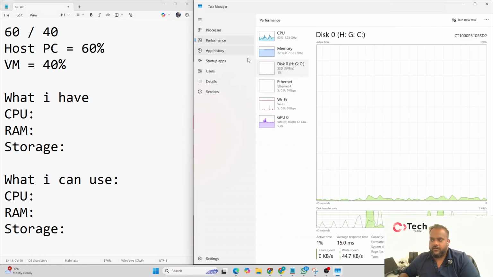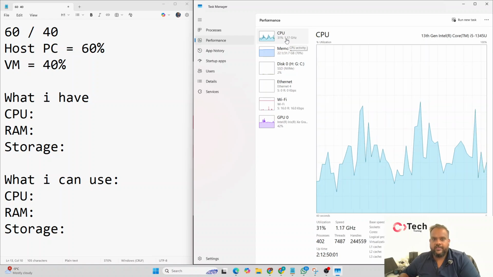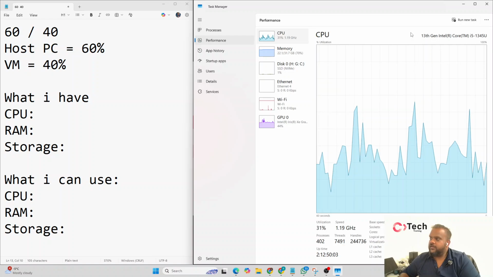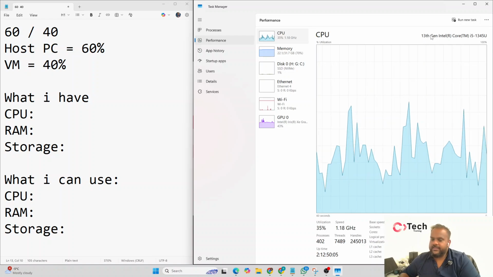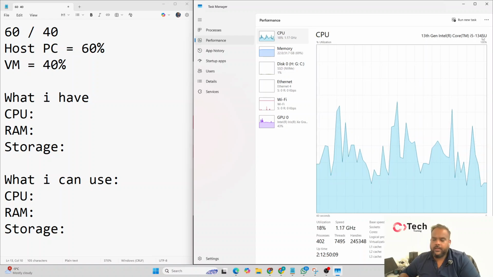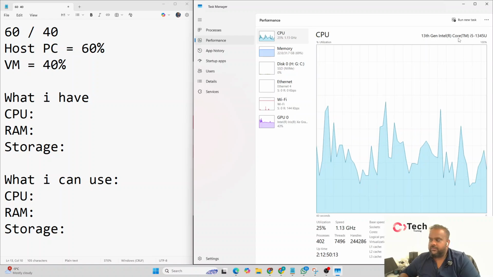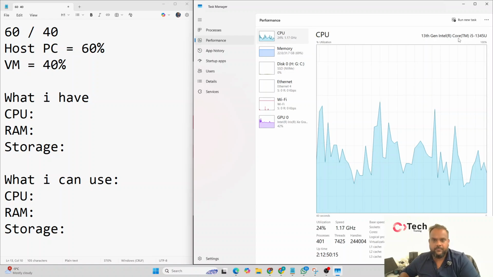So you go into Performance. The first thing we're going to get is the CPU information. Okay. So where you see the CPU, you click on this, and you see on top right over here, I have a 13th generation Intel i5. For this course, as long as you're above generation 8 or generation 7 laptops, you should be more than enough.